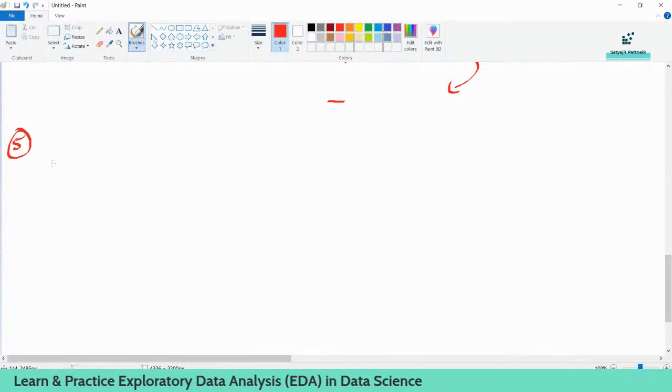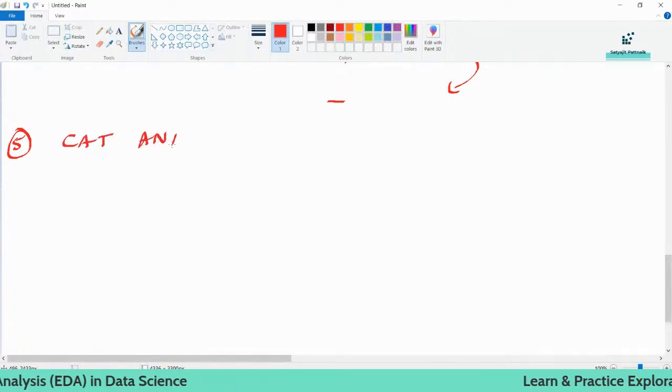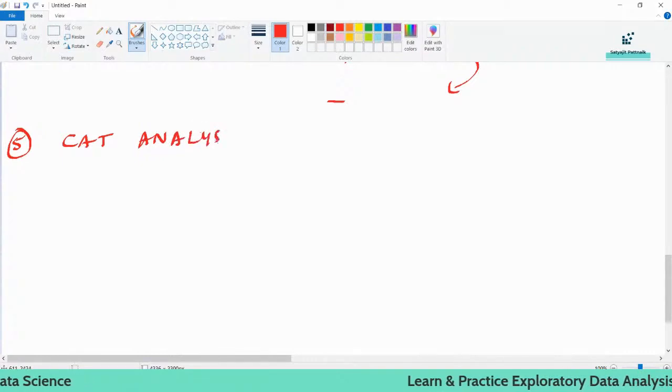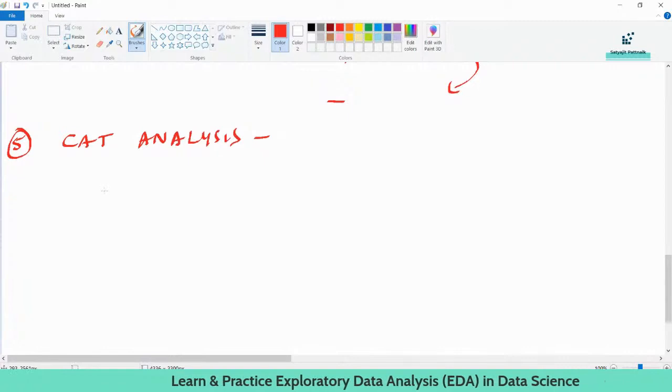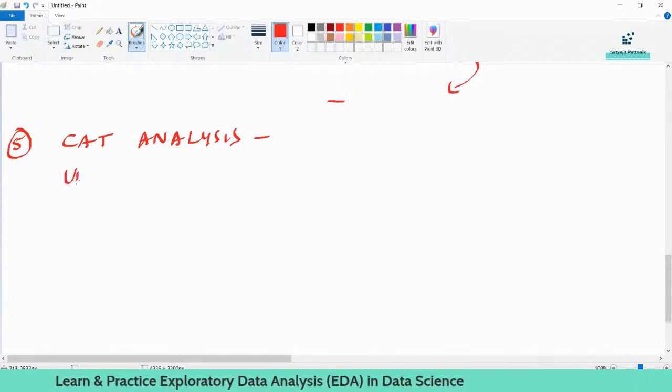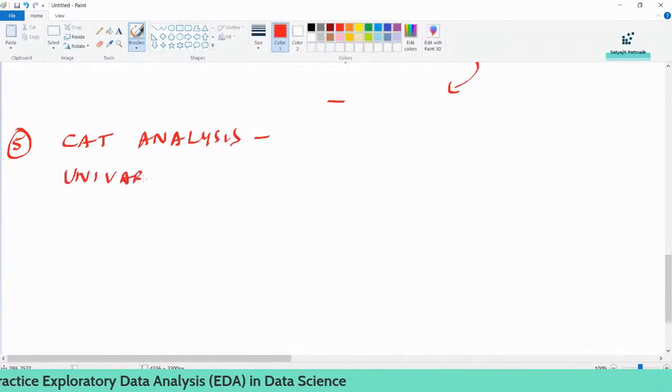After your missing values are treated, then comes your categorical analysis, CAT analysis. Now, what is CAT analysis? There are multiple things under categorical analysis. One is univariate analysis.